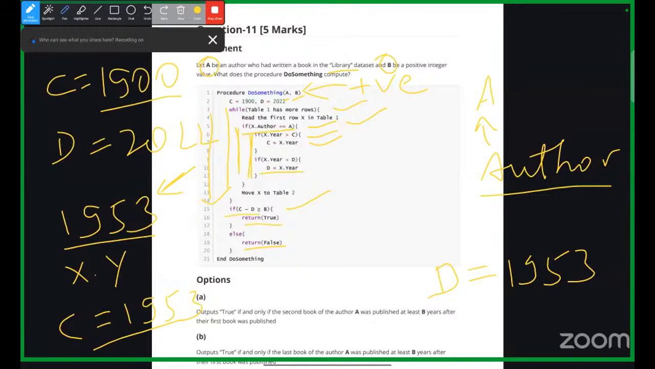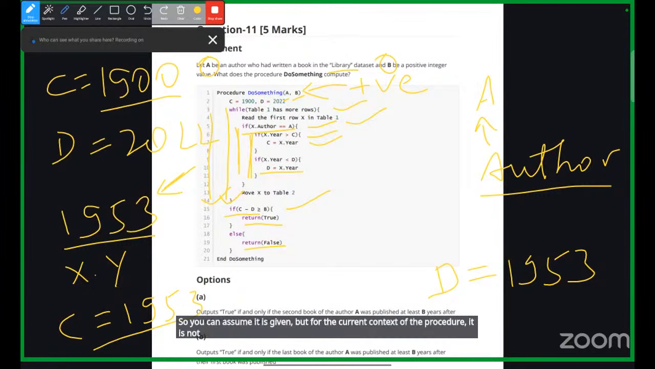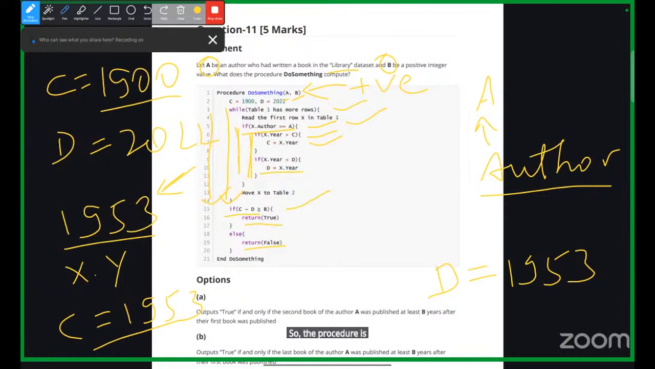This particular iteration, B is not given here, na? What is not given? B is not given. But when we call this procedure, we will pass A and B. So you can assume it is given, but for the current context of the procedure, it is not given. Outside, it is given. So the procedure is saying that the book is written between 1900 to 2022.